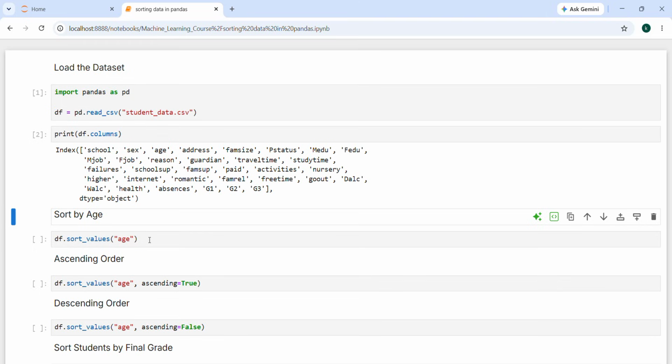Here we have to write like this: df dot sort values of age. Now let us understand it in a brief way. Sort values is the pandas function used to sort rows based on the column. Here, df dot sort values of age means it will arrange the students according to their age. And remember one thing, by default pandas sorts from smallest to largest, and that is called ascending order. Now let us see the output here.